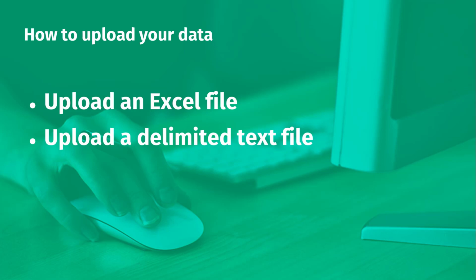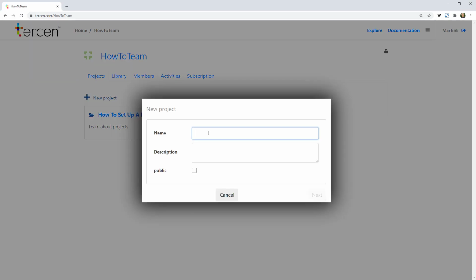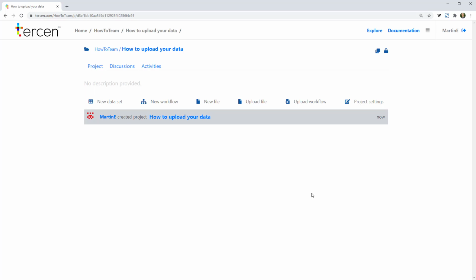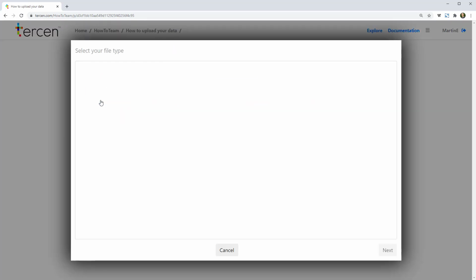Today I'm going to show you how to upload your data using the most common file types. I'll quickly create a new project in my how-to team. On the project screen, data is added by pressing this button. Choose from the list of file types we support. Let's pick Excel to start.